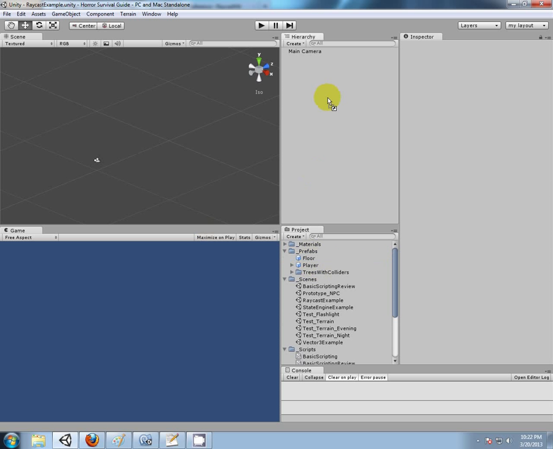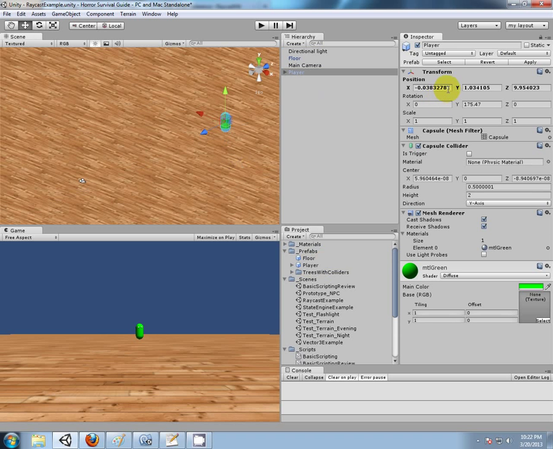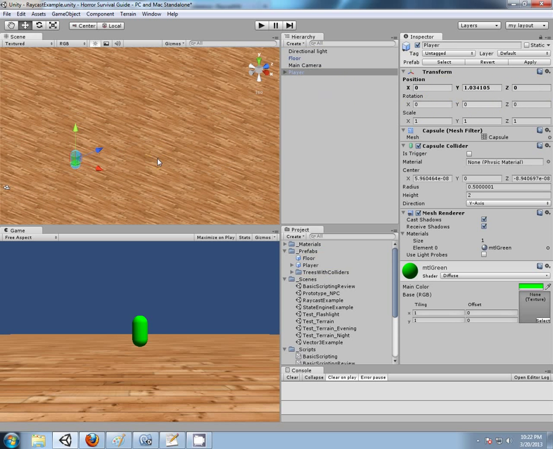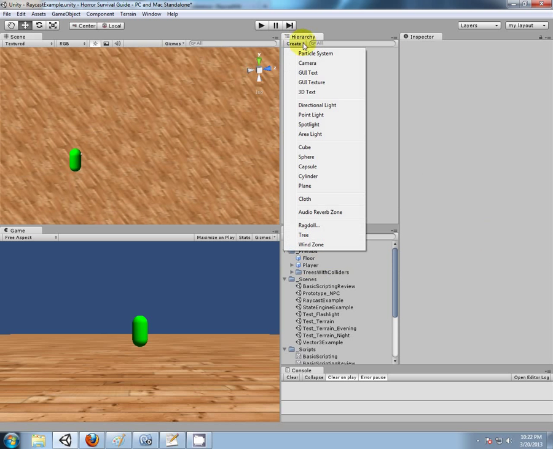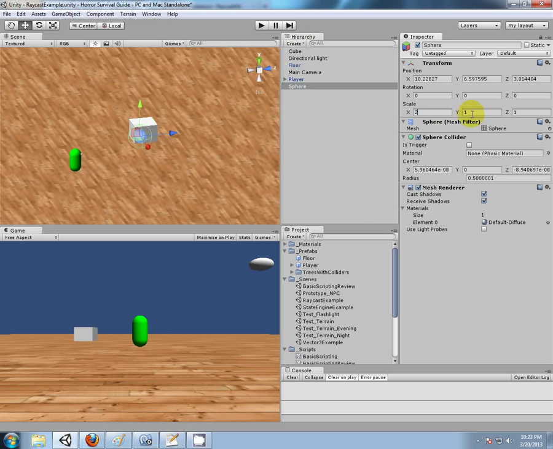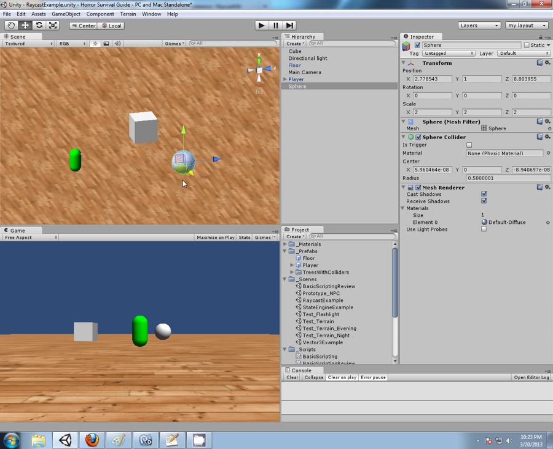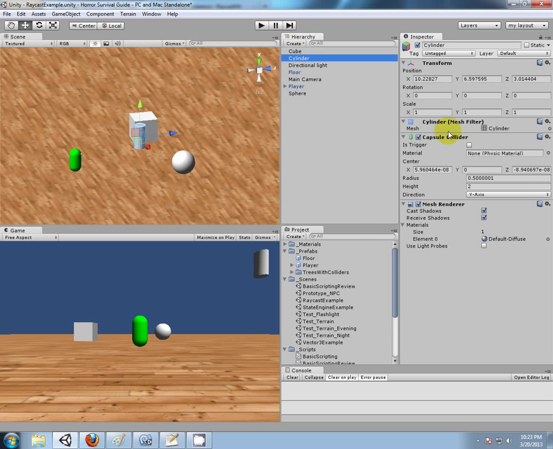So quickly throw together a prototype level. We'll bring in our floor and create a directional light. Lift that up out of the way. Let's bring in that player prefab. And I'm going to create a couple of objects that have colliders for us to start referencing and checking what our raycast is doing. Create a cube, create a sphere, and I'll also create a cylinder.